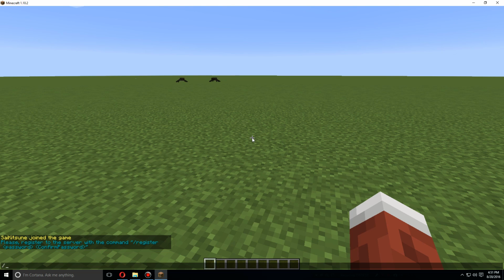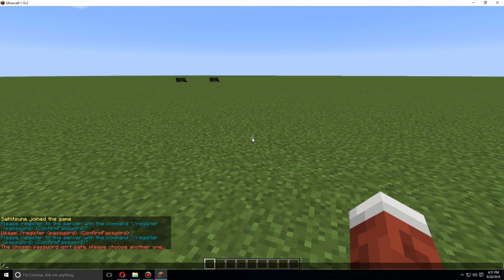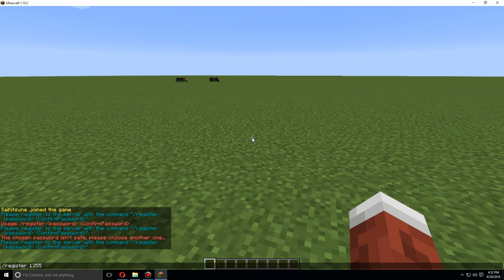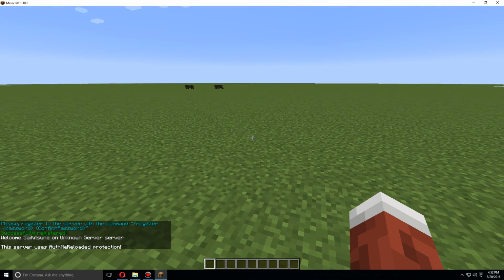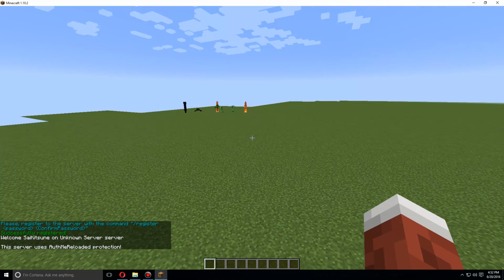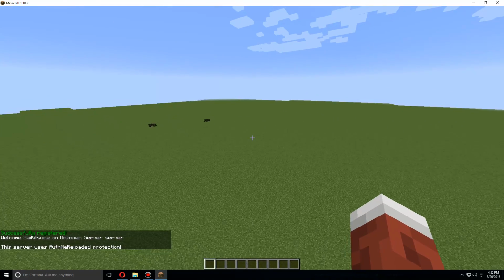Alright, so instead let's try register 12345. We also have to do confirmation. And this password isn't safe, so let's choose another one. Let's do 13557. We'll use that. And we are successfully registered. So as you can see, we can now use the server.